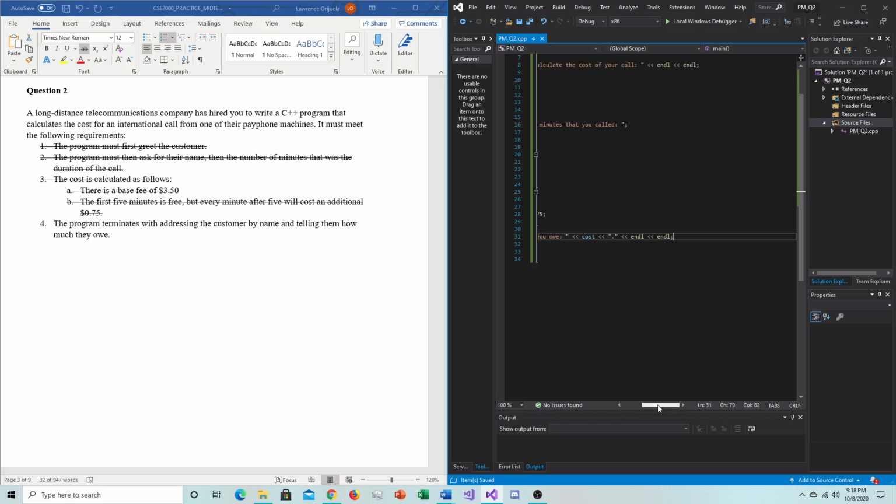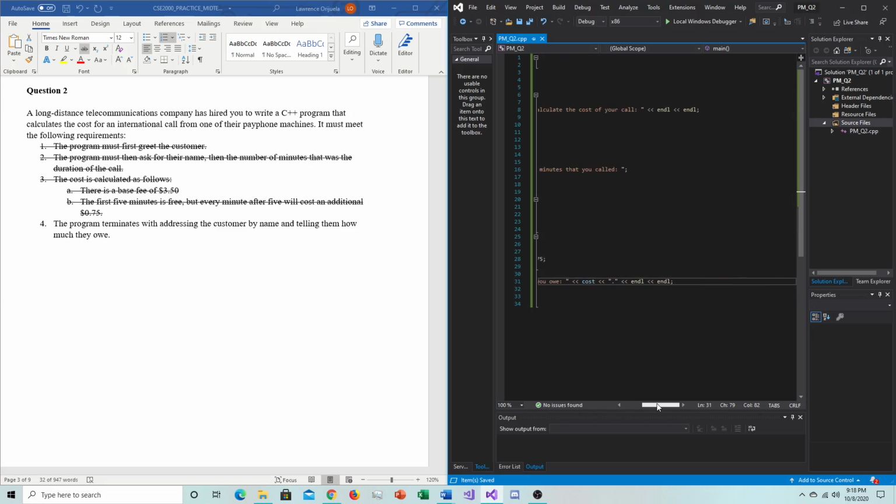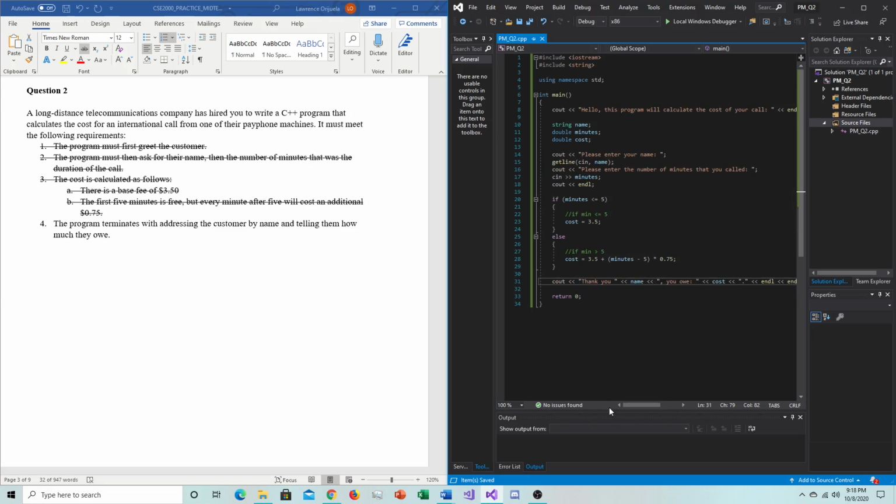Let's put it to 100% so you can see everything. So this is your answer to question number 2, if this was the real midterm. And as you can see, it's only 34 lines of code. Well, different answers might vary, but you know what?